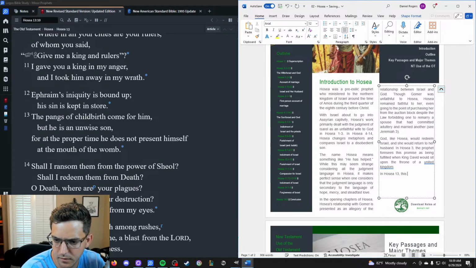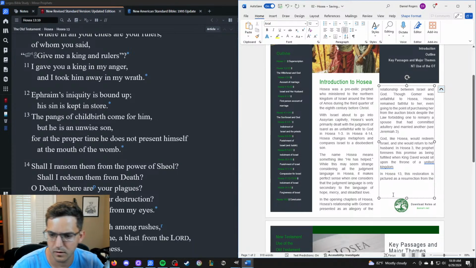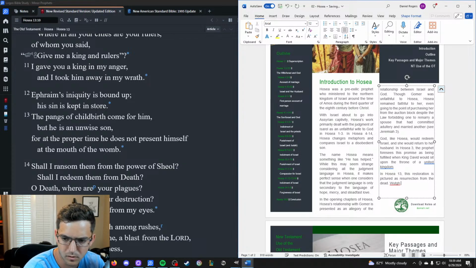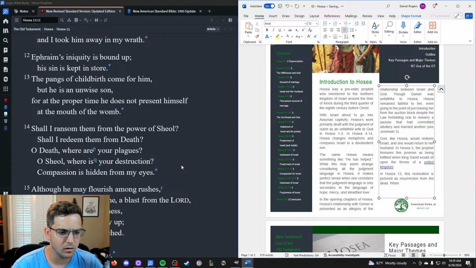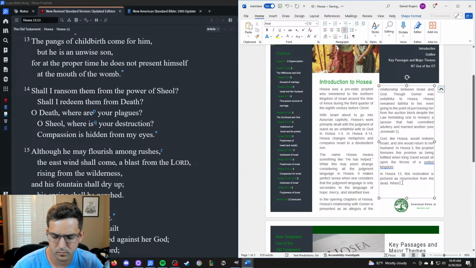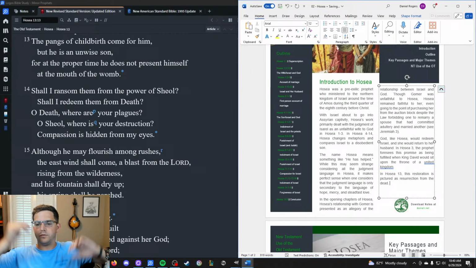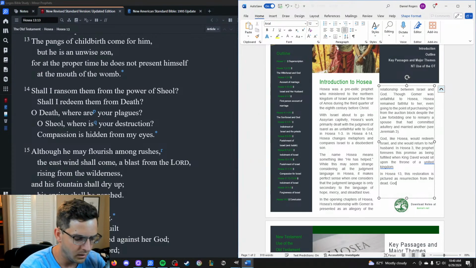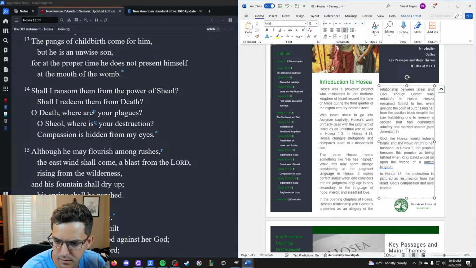In Hosea 13, this restoration is pictured as a resurrection from the dead. God's compassion and love leads directly to eternal life.